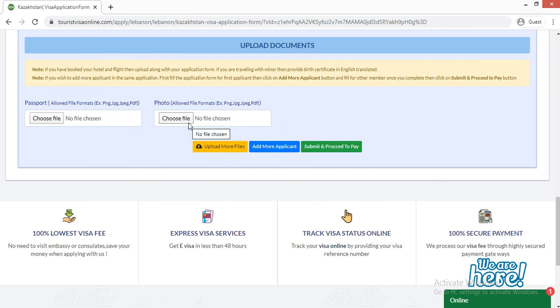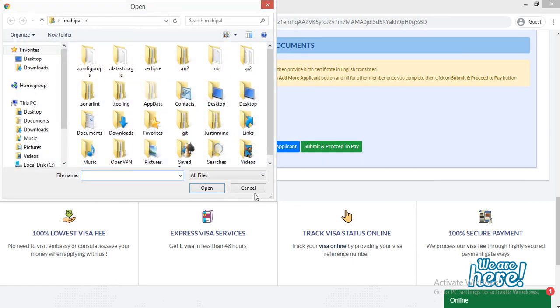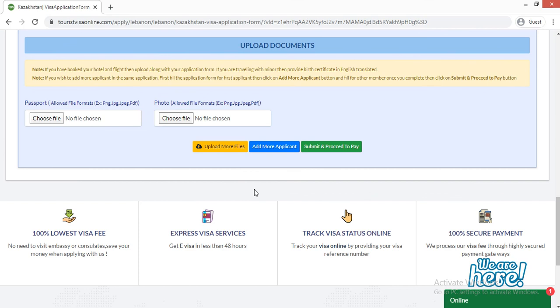Now moving to the next, and that is photo. So you have to provide your photo by clicking on choose file. Then select your photograph, and then click on open. You are ready to upload your photo. Both should be in the format of PNG, JPG, JPEG or PDF. And the photograph must be passport size.